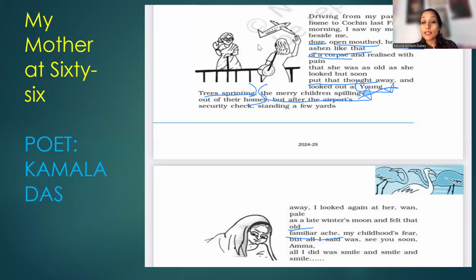My childhood's fear, but all I said was, "See you soon, Amma," and all I did was smile and smile and smile. So despite that fear, despite this pain, the fear of separation, she ends on a positive note saying that I'll see you soon. Optimistic note, she says of course I'll see you soon. She holds on to that hope, and all I did was smile and smile and smile. One smile, the realization of the fact that there is this pain, another smile, hoping that she would see her mother soon, and another smile to hide her pain, to thrust down that feeling, is why she's smiling.